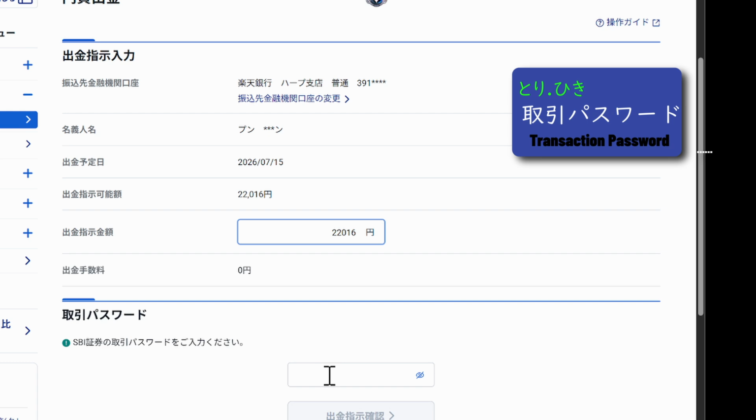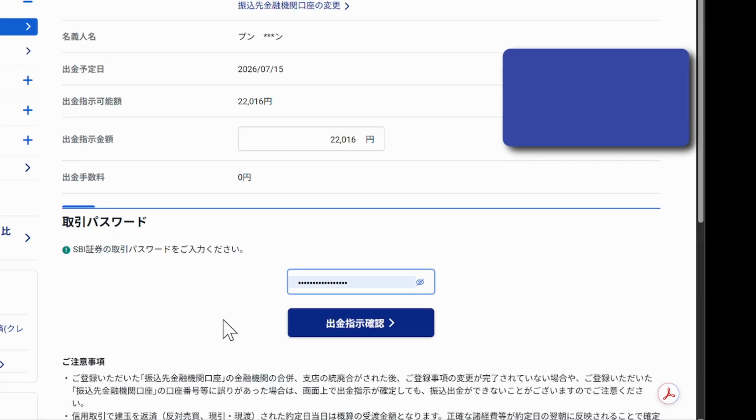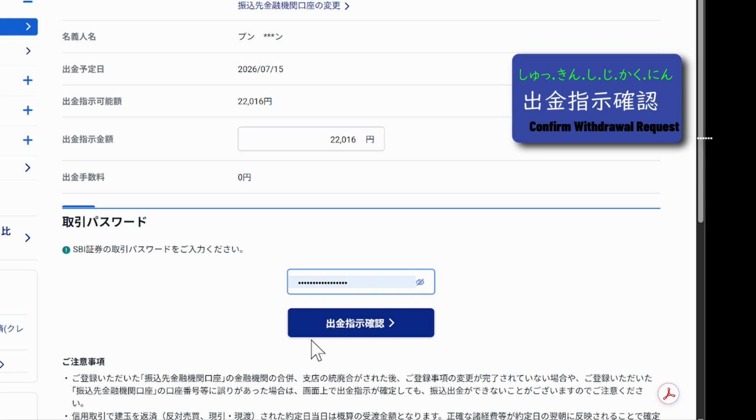Next, you will need to enter your transaction password. Keep in mind that this is different from your regular login password and was set up when you first opened your account. Once you enter your transaction password, tap the blue button at the bottom that says Confirm Withdrawal Request.